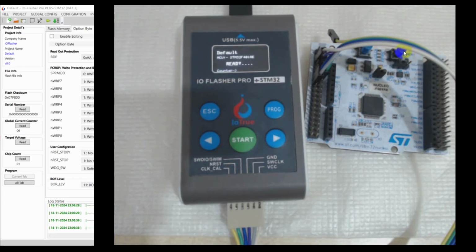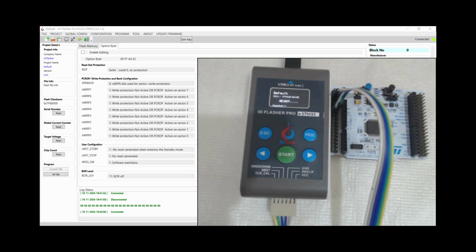Now let me select program 3. This counter, this program before. Now let's program this. You can see this is successfully programmed. Correct? Why? Because we have not set the limit for this block. As I mentioned, we haven't set the limit for block number 3.